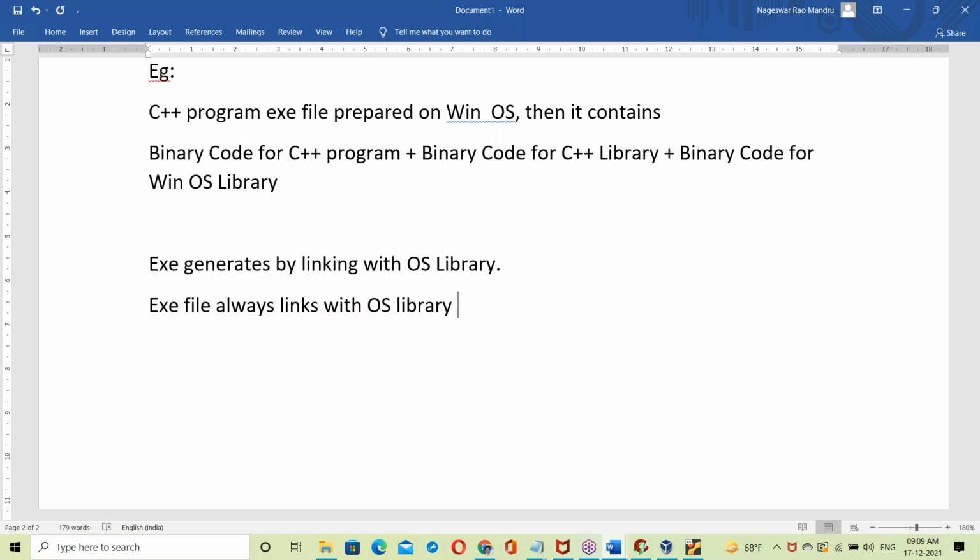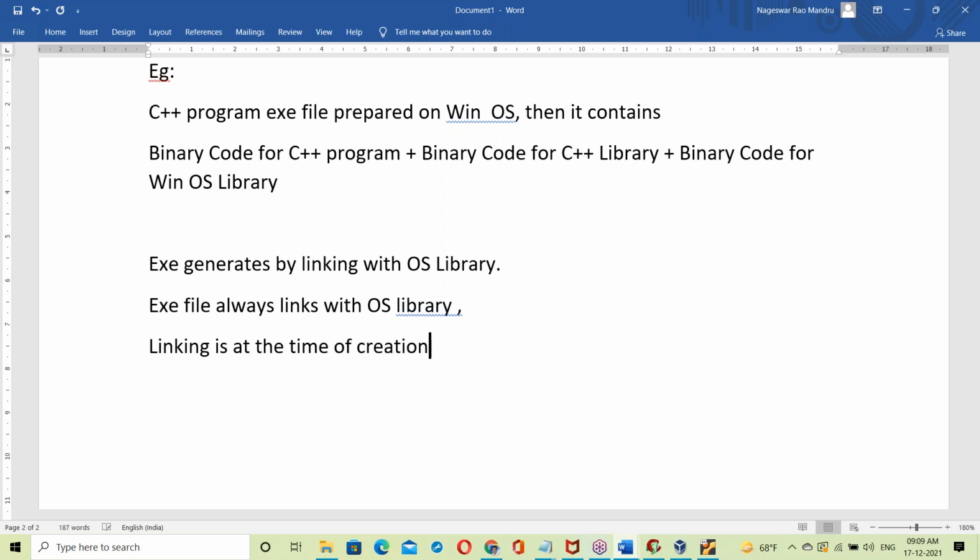It happens at the time of creation of the exe file, at the time of generating the exe file. Linking is at the time of creation of the exe file. It is called static linking.